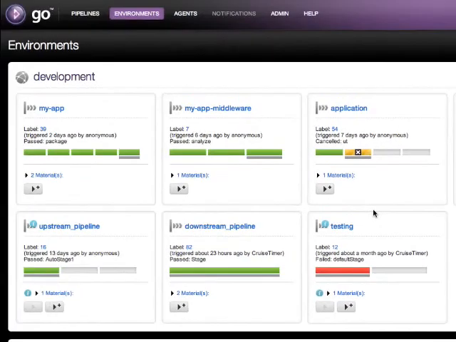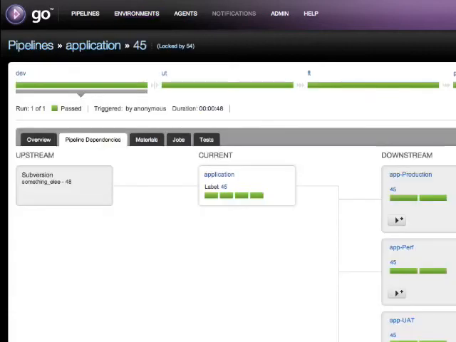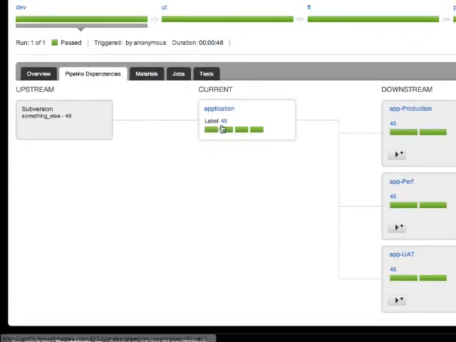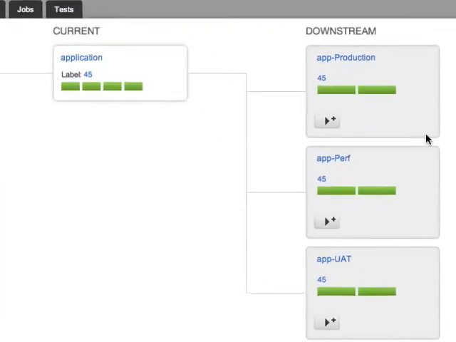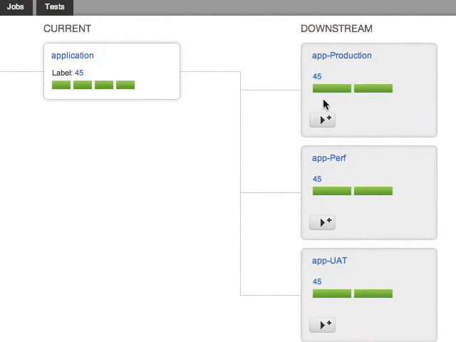What this does is it gives testers the ability to manage their own environments that they care about, and it enables operations to perform push-button deployments to staging and production environments. And again, with Go, you can trace back to exactly the version in source control it came from. On this screen, where you can see the detail of a stage, you can see that version 45 of the application came from label 48 in version control here, and it's been deployed to the UAT, performance and production environments.